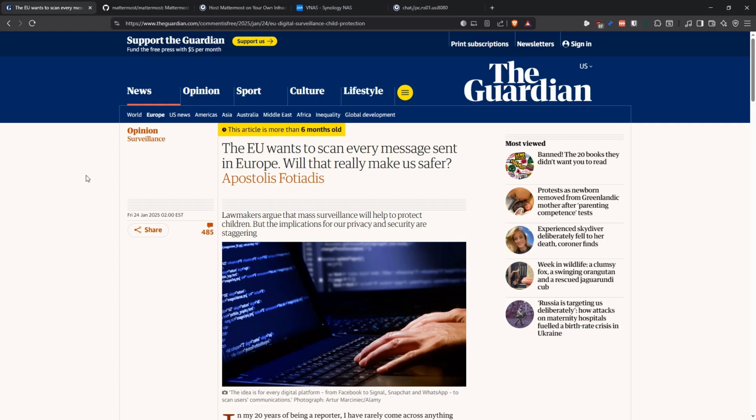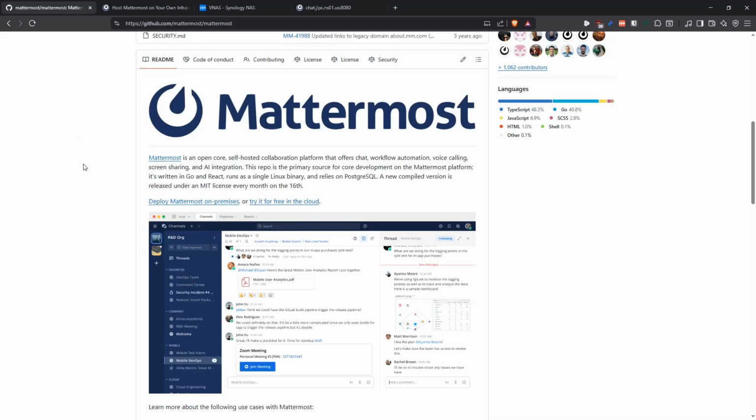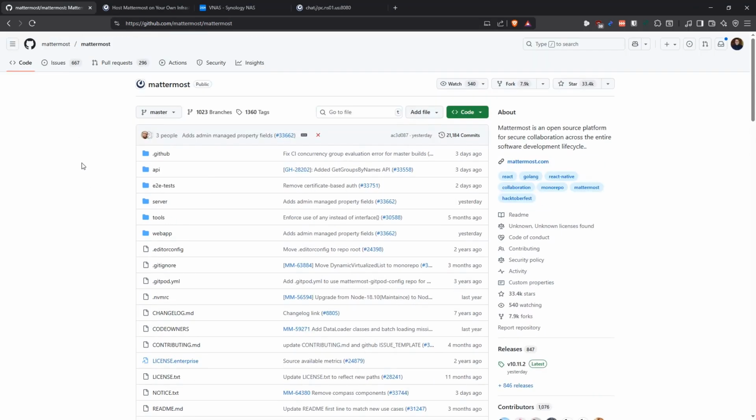So that's what we're going to be covering, and in order to do that, we're going to be using an open source application named Mattermost. You can find that on github.com/Mattermost/Mattermost, and basically this is an open source platform for secure collaboration across the entire software development cycle.